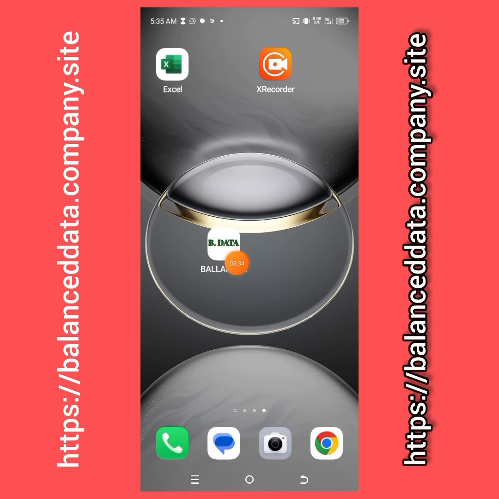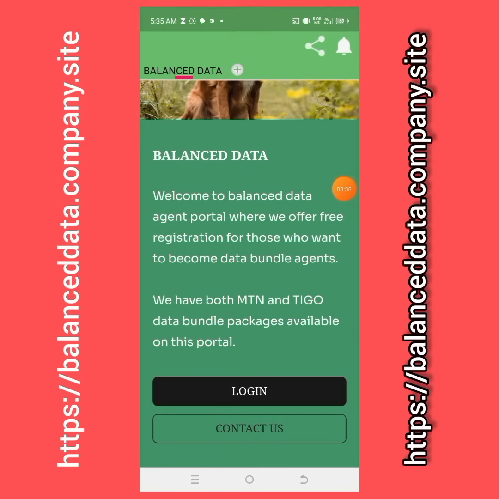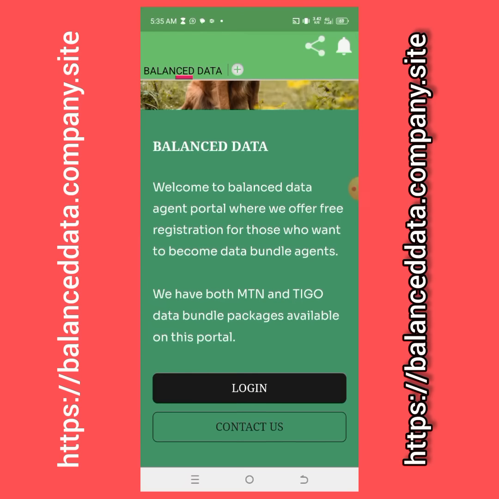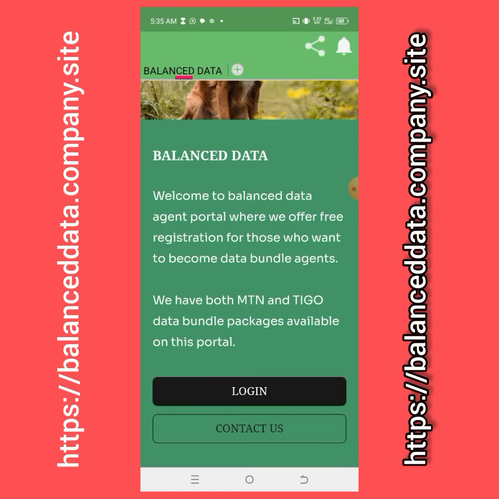All right, so let me quickly open this app. That is the app leading to the website. When I click on the app like that, the app is very fast. It took me to the interface of this website. The name of the website is Balanced Data. If you don't have the app, you can use the web version.